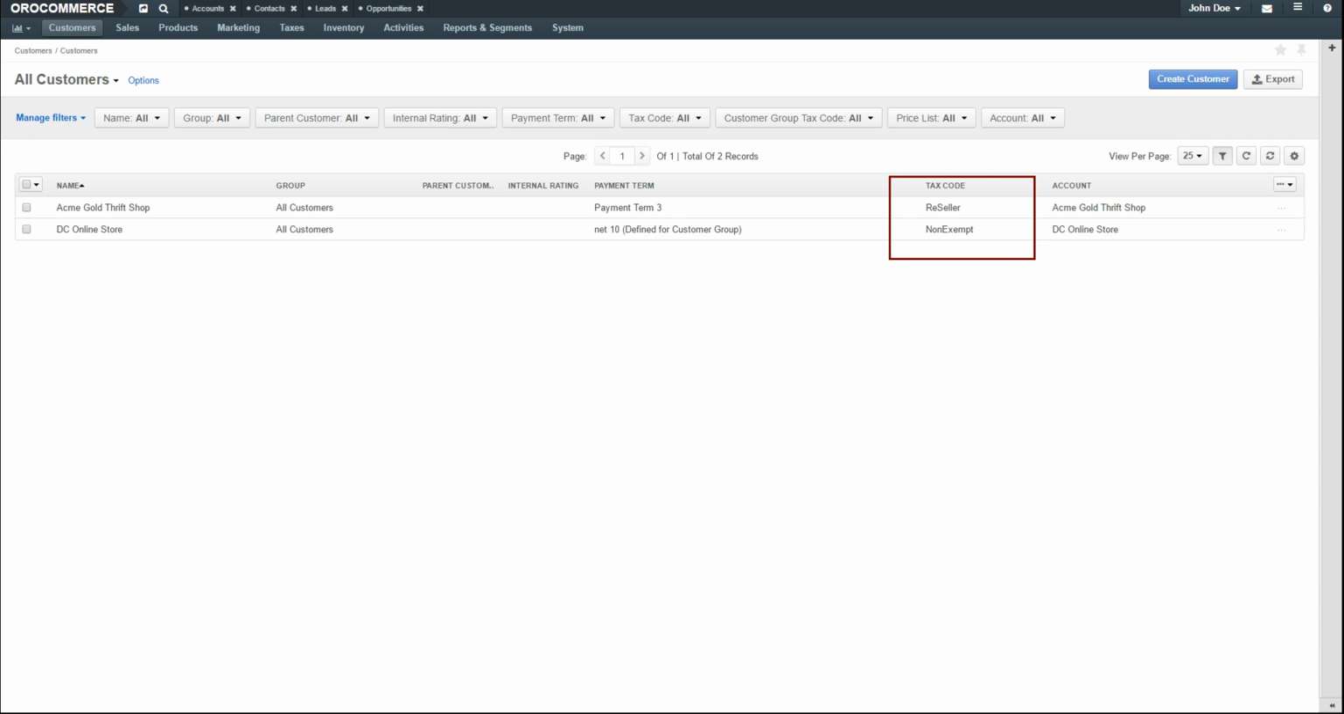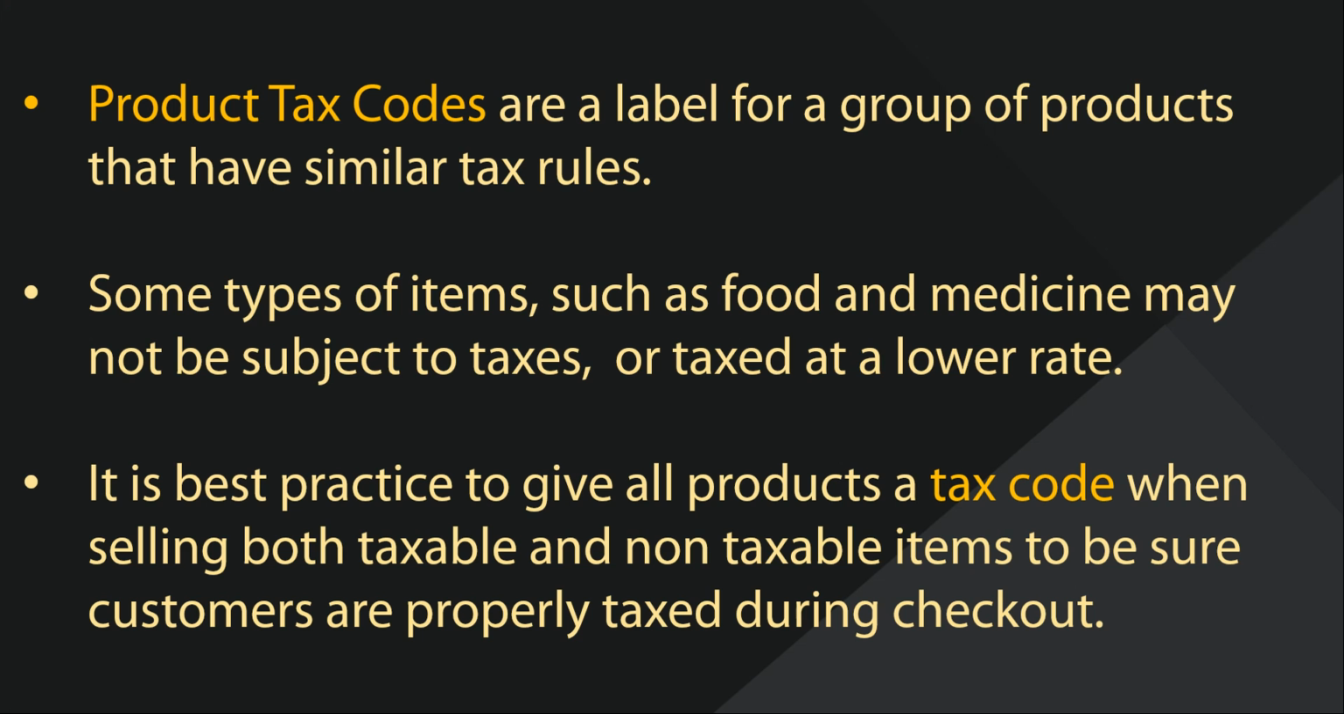Next, we'll examine product tax codes. A product tax code is a label for a group of products that have similar tax rules. Some types of items, such as food and medicine, are often exempt from sales tax or taxed at a lower rate depending on where you live. It's best practice to give all products a tax code if you are selling both taxable and non-taxable items.